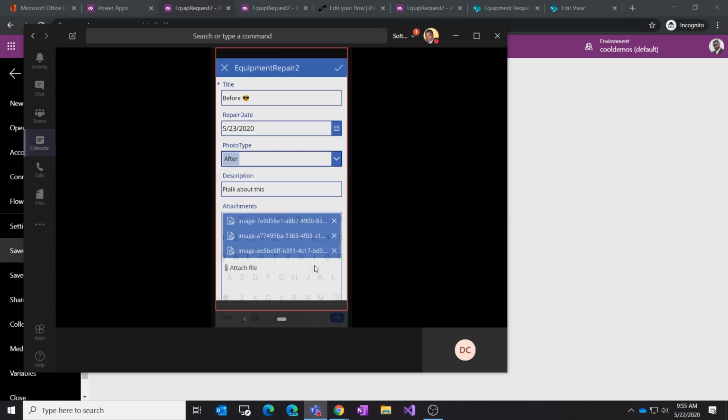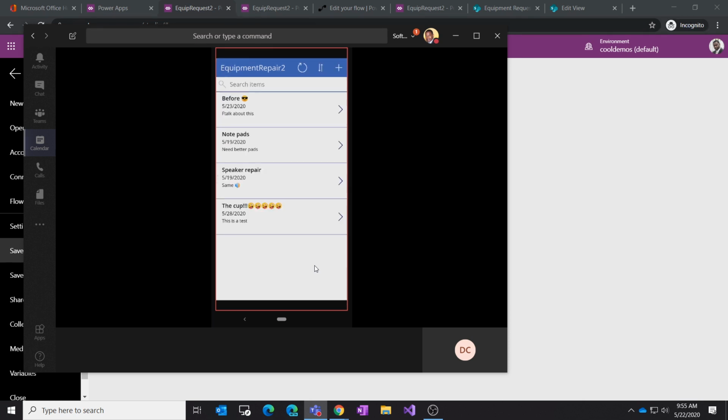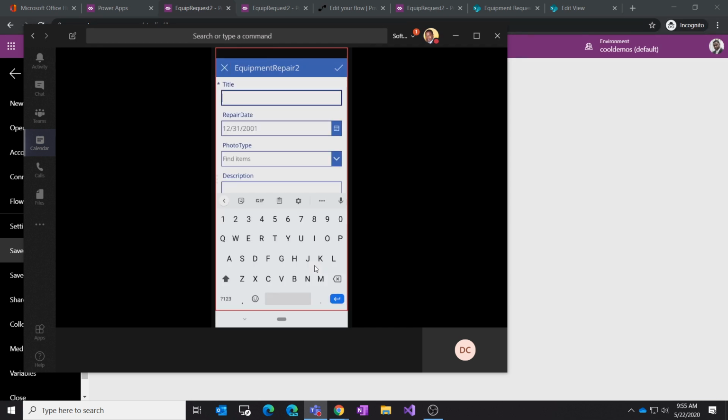We got before. Let's go ahead and do after. This is an existing request, so I expect my photos to still be there. So let's not do that. Let's not modify an existing one. Let's do a brand new one. All right, so here, what are we going to take a picture of? Let's take, I got some headphones.